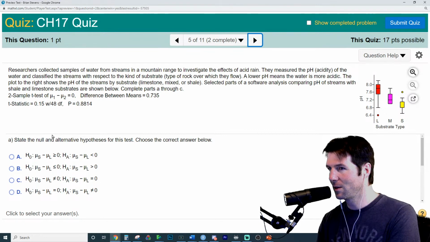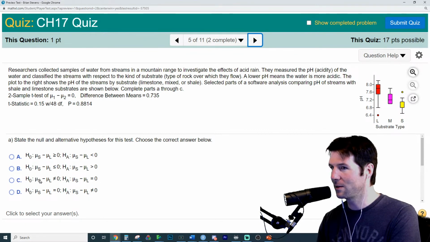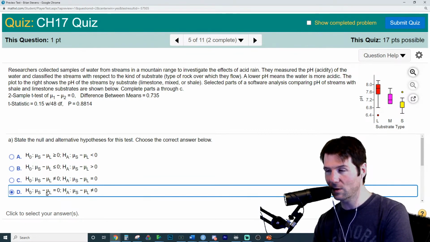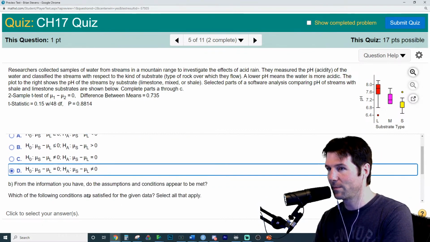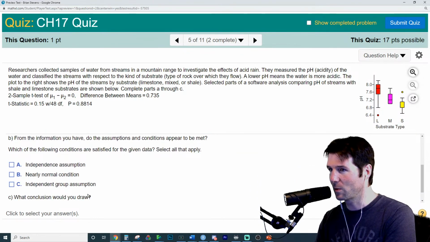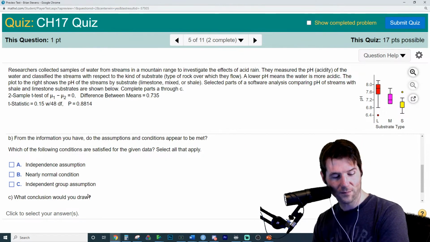We got it. The null has the equal sign. Great job, Kat, right there. The null has the equal sign. So if you see that on the test, you can eliminate anything where the null does not have the equal sign. Tomorrow, the rules, we're not going to change what the rules are.